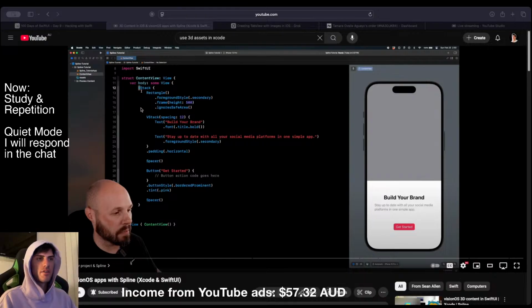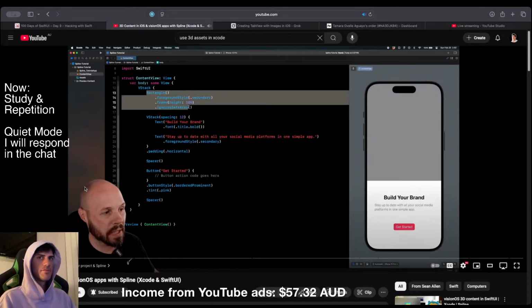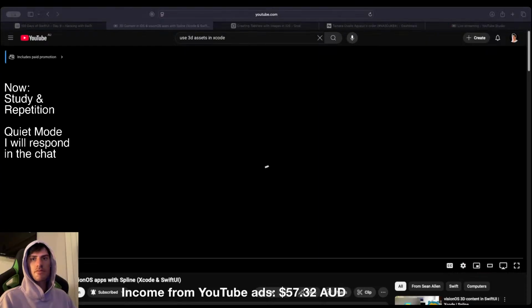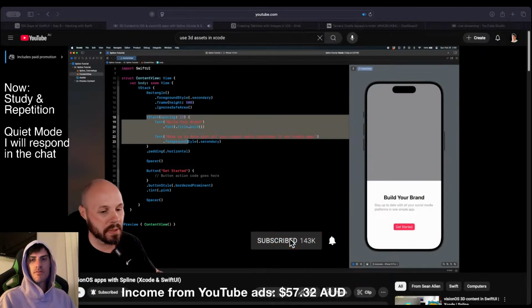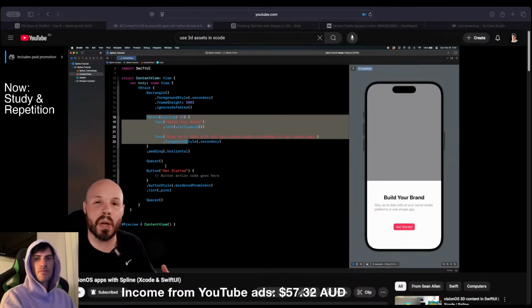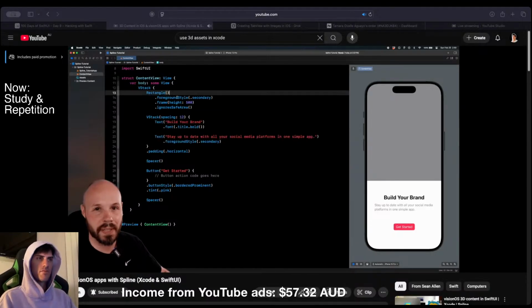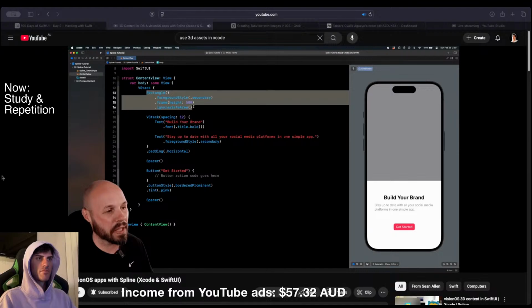Okay, let's check this out. Basic VStack. This gray rectangle here, that's my placeholder for the 3D content. Then I have a VStack for my title and little blurb. Then I have a spacer and a get started button. Very basic SwiftUI, but if you want to follow along in real time, go ahead and pause the video here and type that out real quick. But like I said, this rectangle is the placeholder for our 3D content.